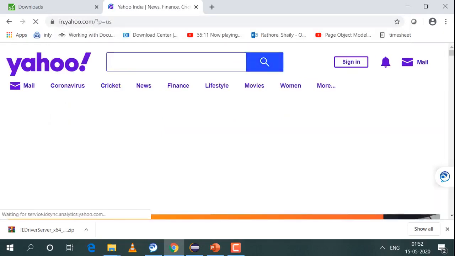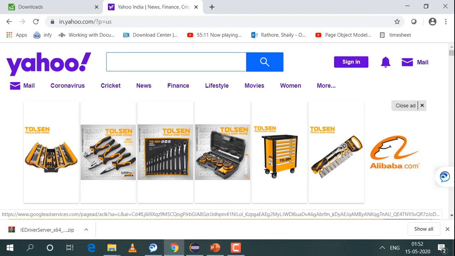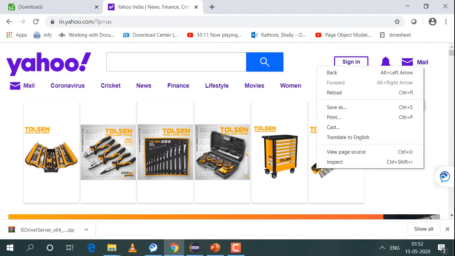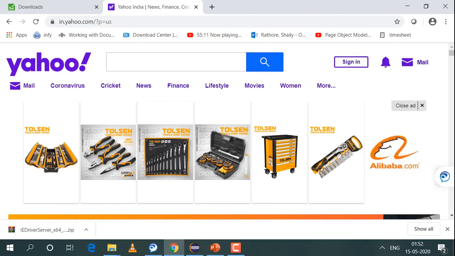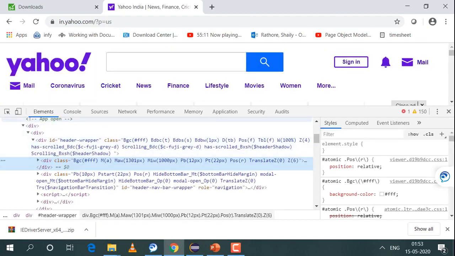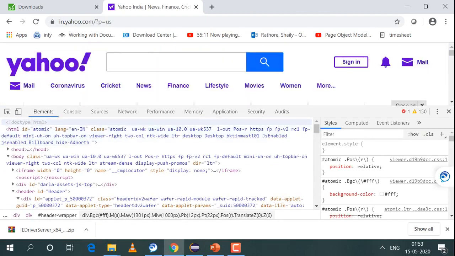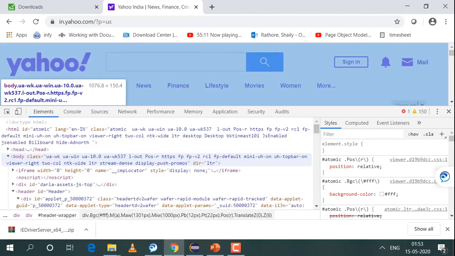Suppose I want to sign in to Yahoo with my Selenium scripts. This is the sign in element that I want to click on. Just right click on this. There is one option, inspect. Click on that. See, one HTML page is opened. What we call this page is the DOM, the Document Object Model. In short, we say DOM.